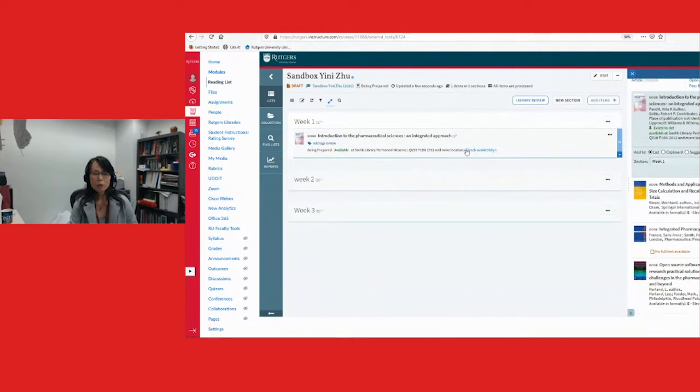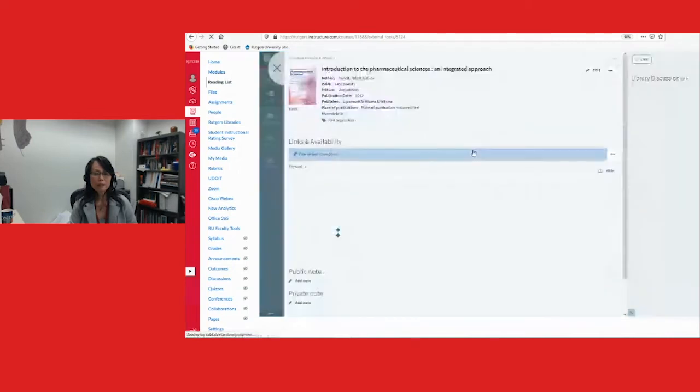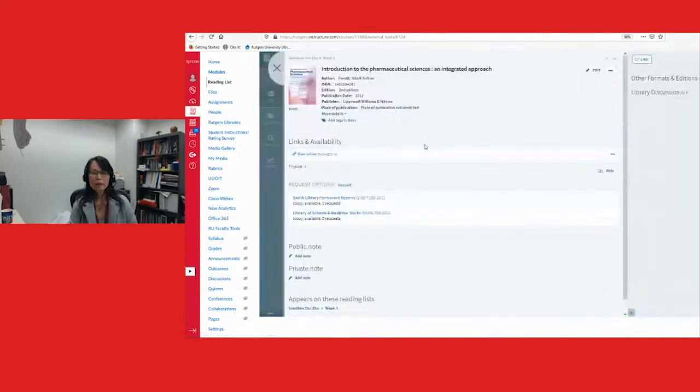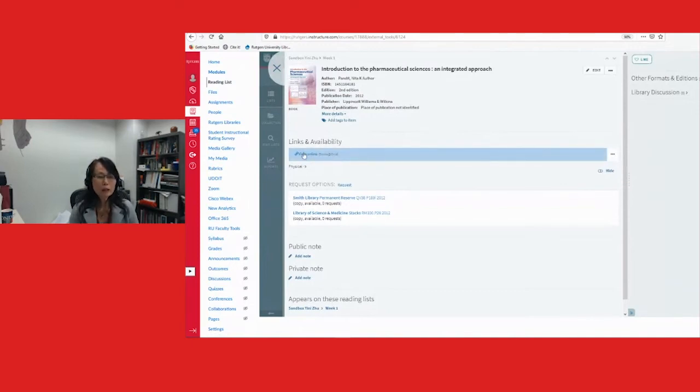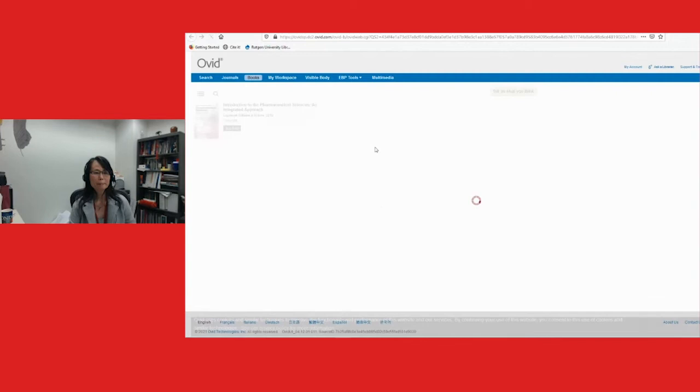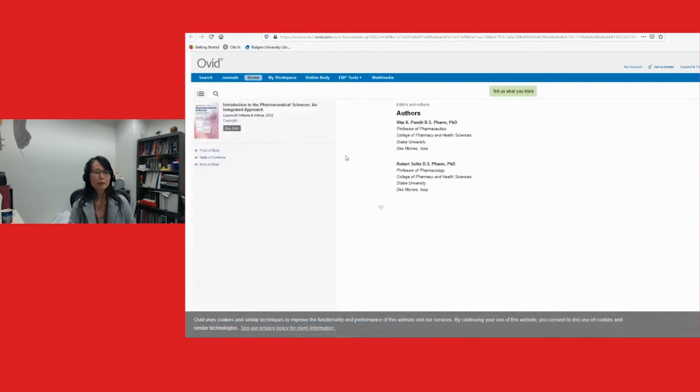Make sure you always click on check availability to verify the access. This check availability connects you directly to the library. It says view online, so I'm going to click on view online. There we go, here's the book.